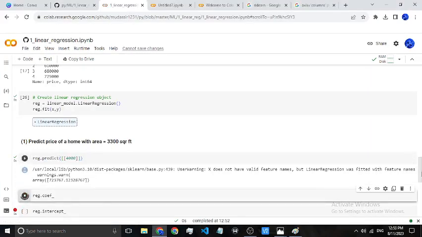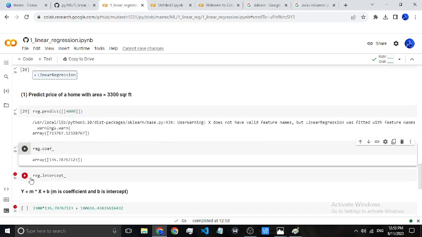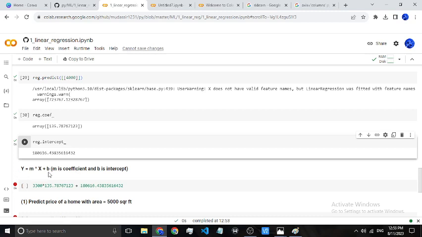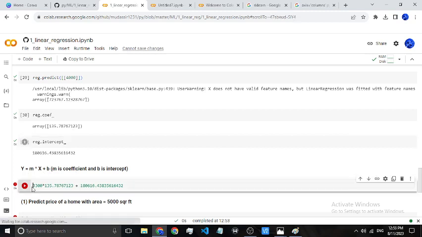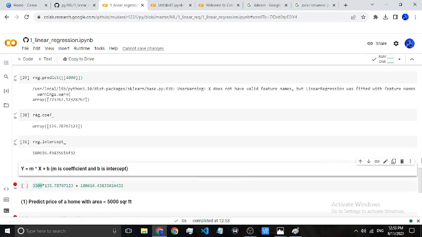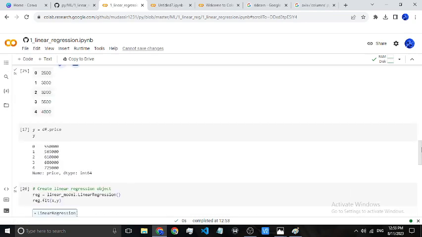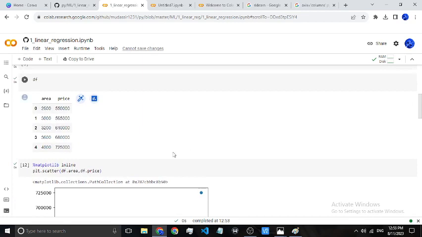And now let me print out the coefficients. As I told you, there is the expression which is y is equal to mx plus c. So this is the coefficient and the intercept. This is the equation. So you can give whatever value of x, like we had given 3300, and we will get the predicted value of y. Okay, this is the linear regression model for a single variable. Here we had just the area. Based on the area, we are predicting the price.